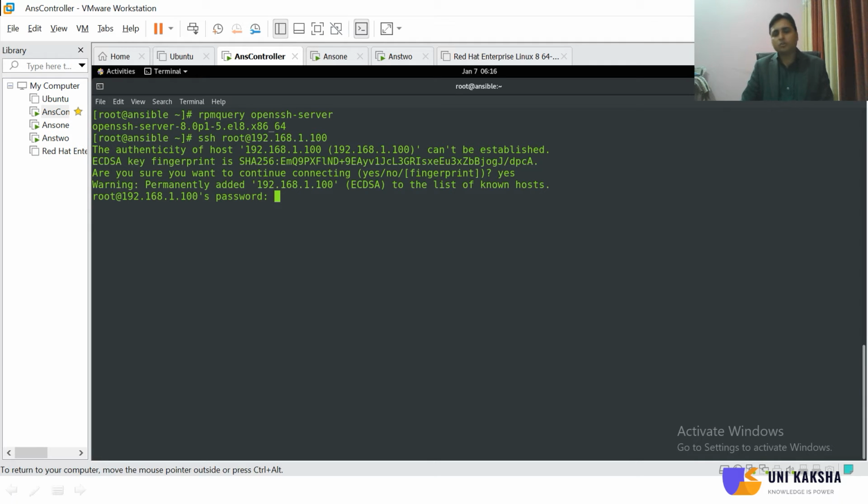Can I remember the root password of my target machine, or you can say managed host? No, no one can remember. And why should the company share the root password? Might be you are doing some changes and you are trying to copy some data, right?